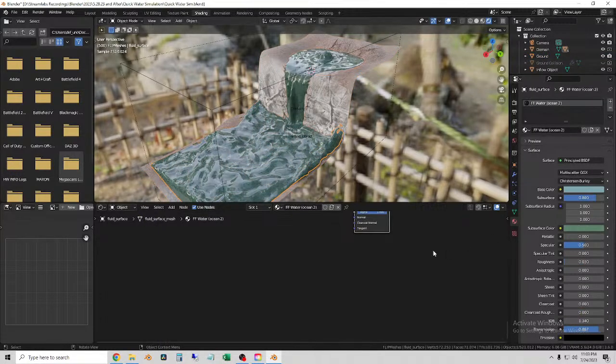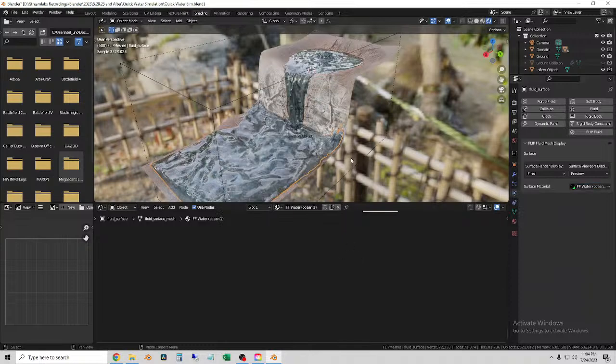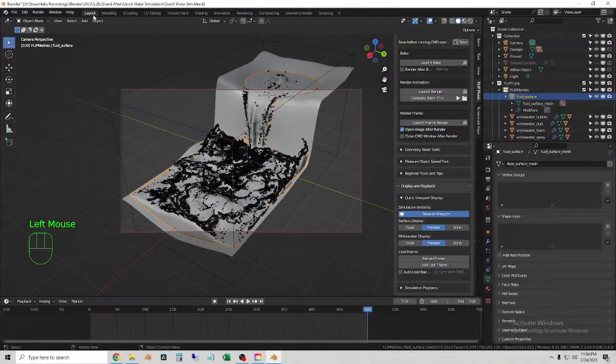So what's cool here is you can change the material of the fluid without rebaking it. You're not changing how the mesh works, you're just changing the material. So thankfully that's just a render setting. You don't have to go through and rerun everything.